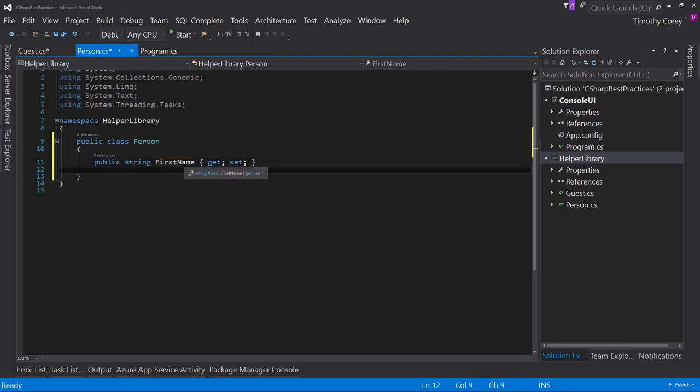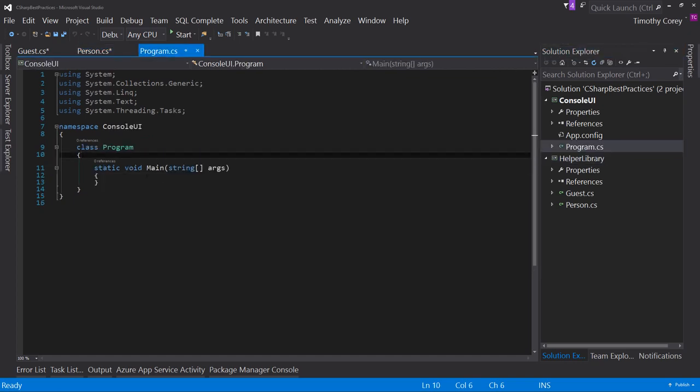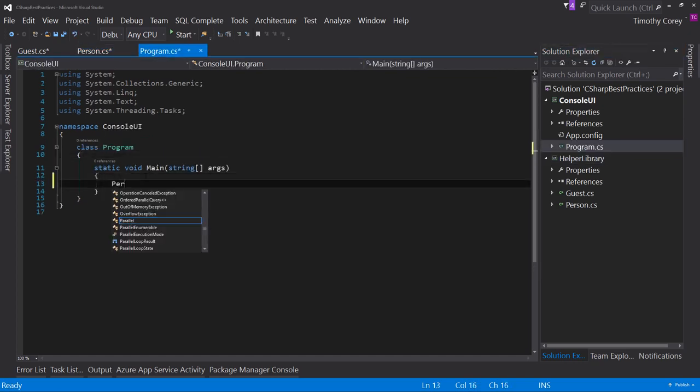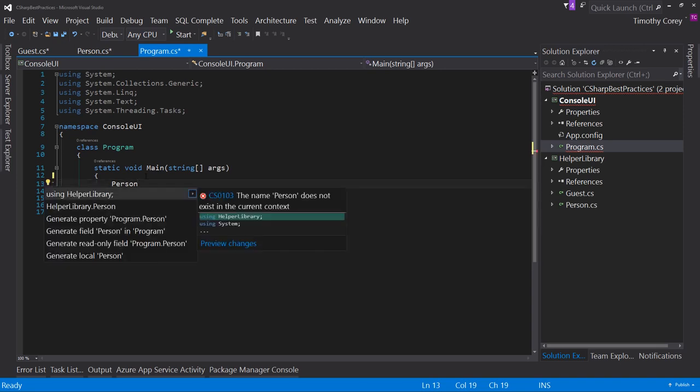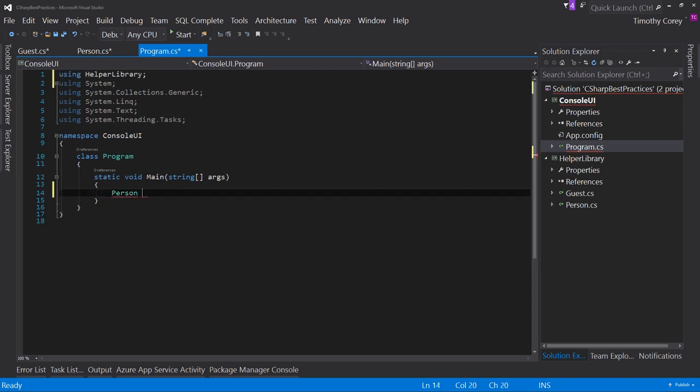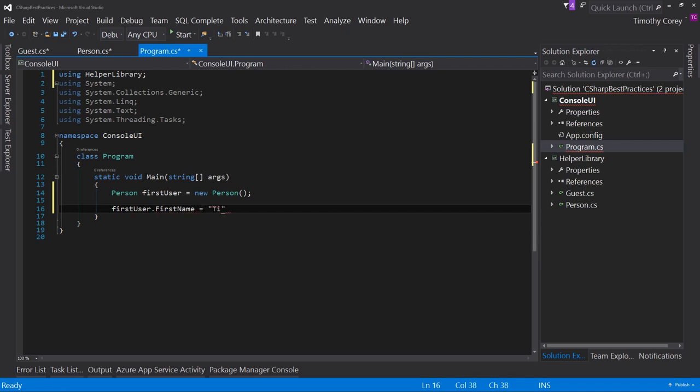This is the proper way to create a variable type object that will present data outside this class. So for example, if we're in the program.cs project and we were to say person, let's add the using statement there. So person firstUser equals new person, firstUser.FirstName equals Tim. We're now using that property.